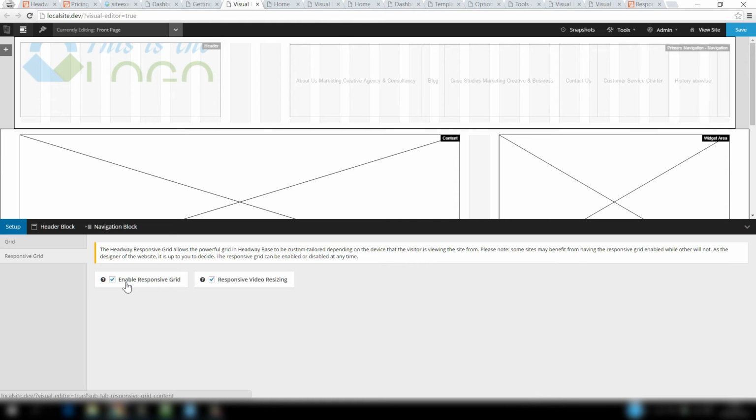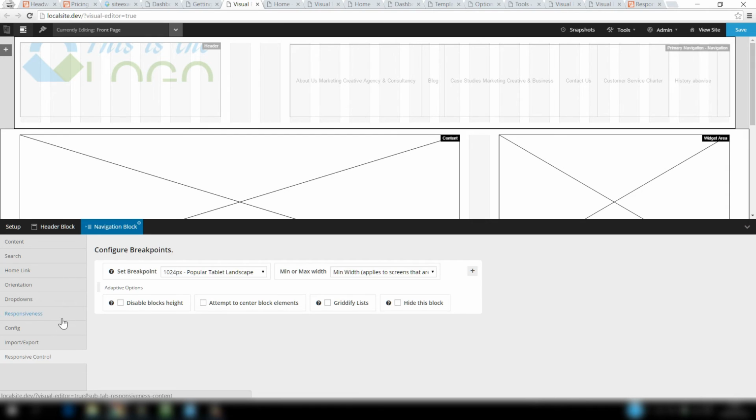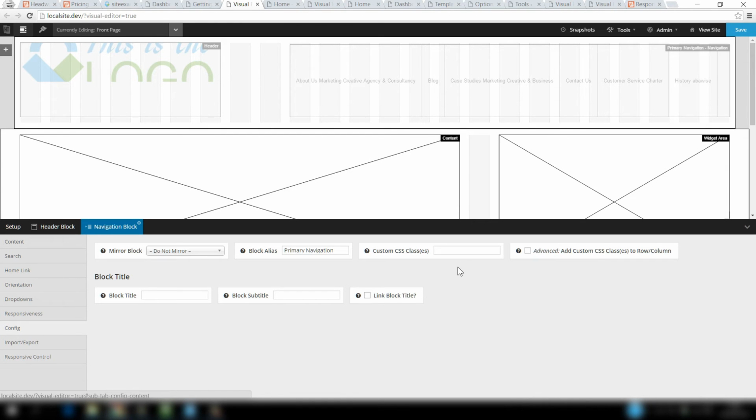It really is a checkbox that has far too much control over the design of the website. It is an unfortunate irony with Headway that it has so many options and so many wonderful things inside it that this one checkbox has the ability to destroy all of the great work and resources that it delivers. What it really means is that within each block, you will need to add custom CSS. So if we go to the navigation block, and if you click on config, you'll need to add a CSS class in this field here.